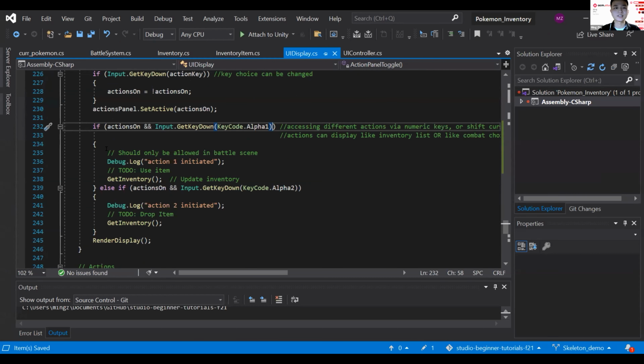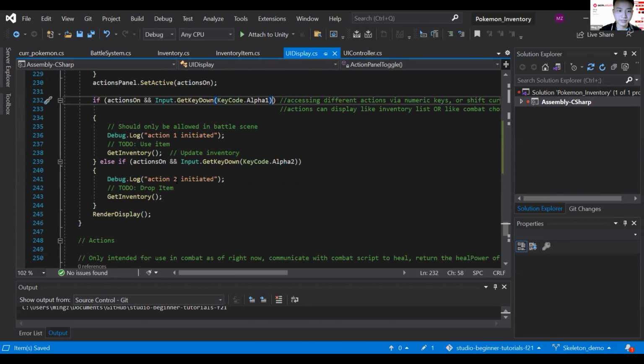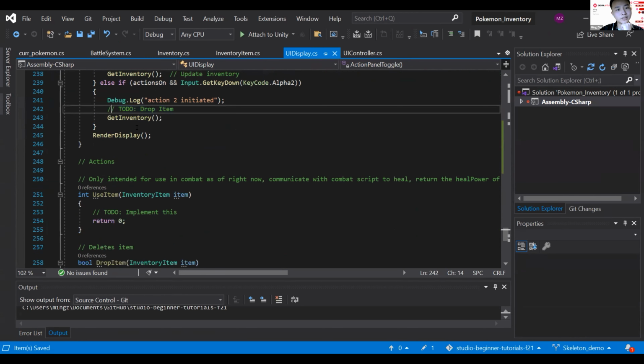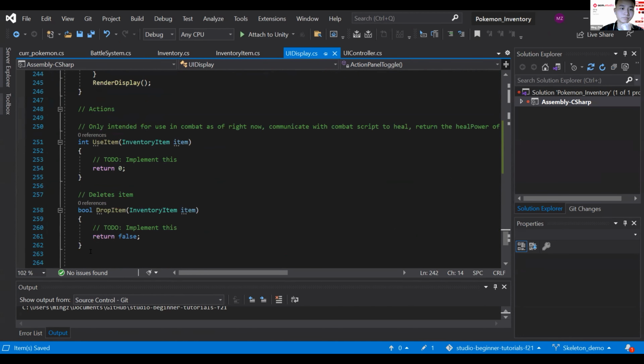So currently the idea is to have action 1 be to use the item, which would communicate with the battle scene to heal the Pokemon that's currently on the screen. Whereas action 2 just drops the item. So let's start with the easy one first. Both actions will update the inventory right after an action, and this one will drop the item. Now to implement this, we have a helper function down below, which is drop item. So here, this should be super simple.